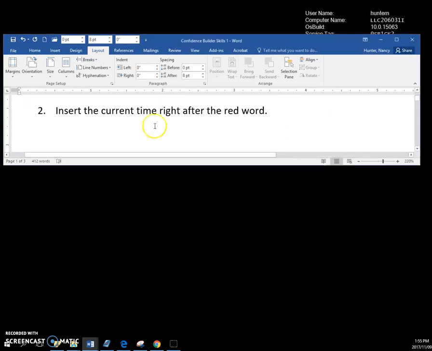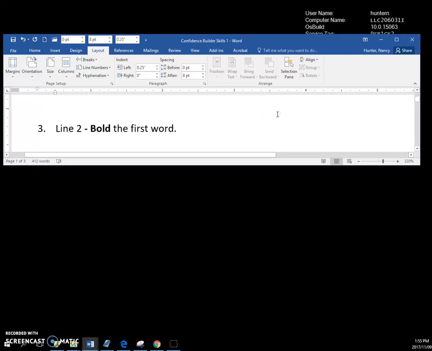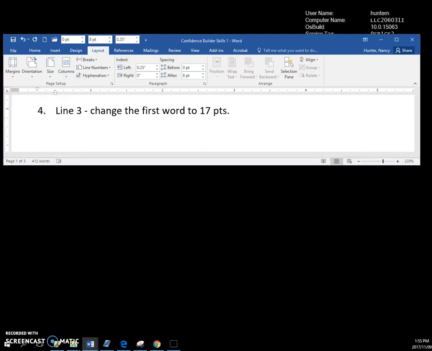Step two, insert the current time right after the red word. Step three, line two, bold the first word. Step four, line three, change the first word to 17 points.